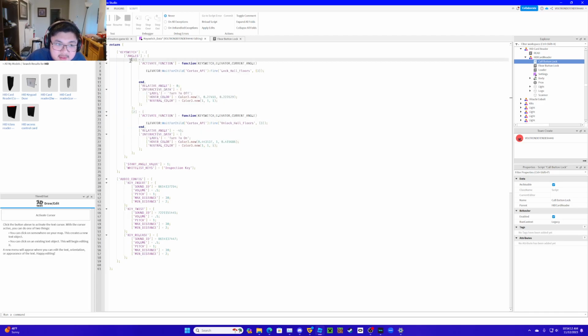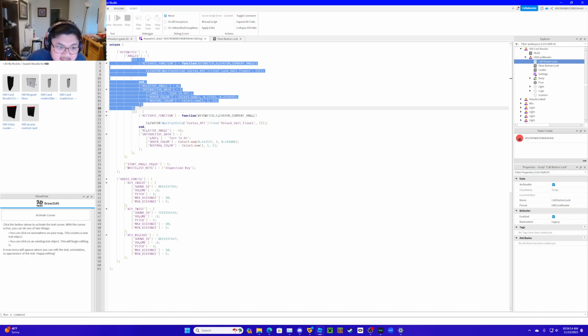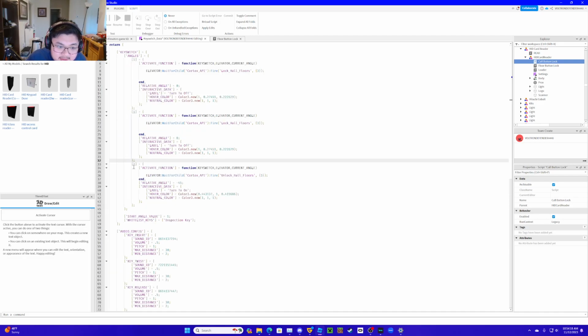We're going to go ahead and copy this and paste. Now it's going to be a lot of arrows. We're going to set this one to 3. Set this one to 2. And set this one, I believe that's 1. Now make sure the start angle value is not set to 1. You want to make sure it's set to 2 to stay off, as you can see here.